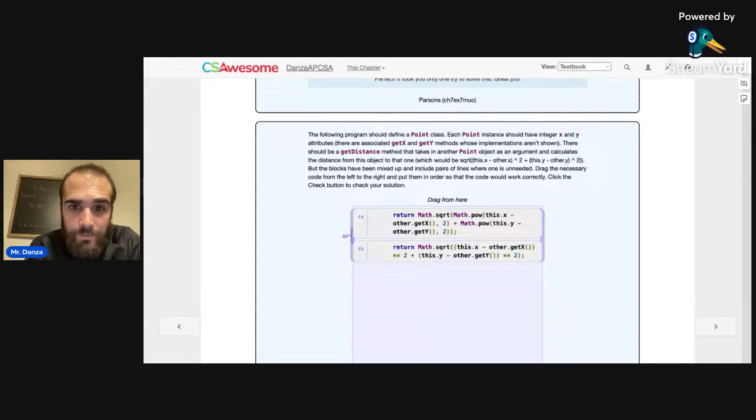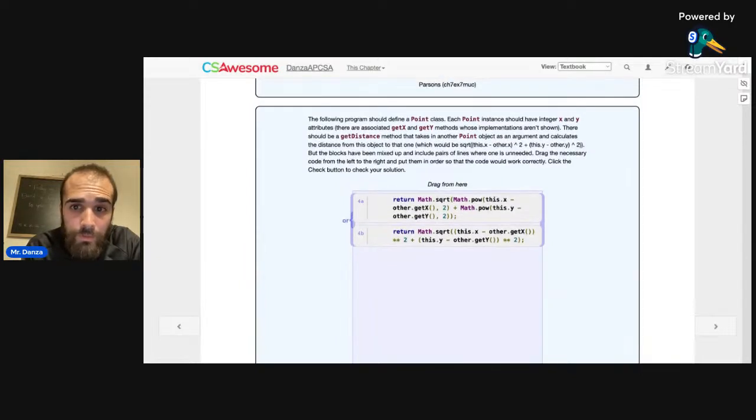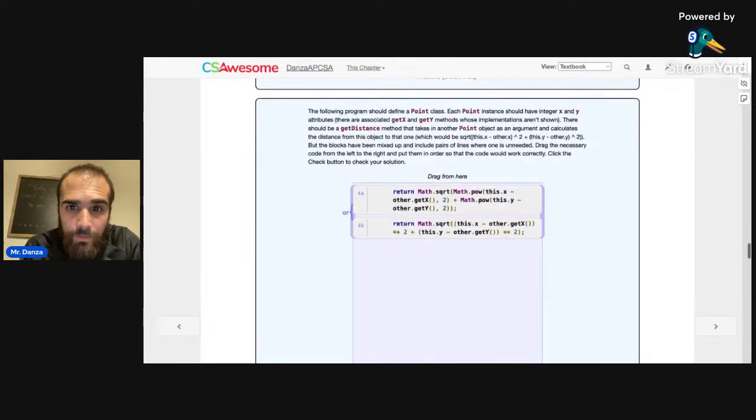So let me look through this. Math pow. This x minus other dot x, other dot get x. Okay, squared plus math pow this y minus other dot get y. There are associated get x and get y methods whose implementations aren't shown. Good to know. Drag necessary code from left to right.